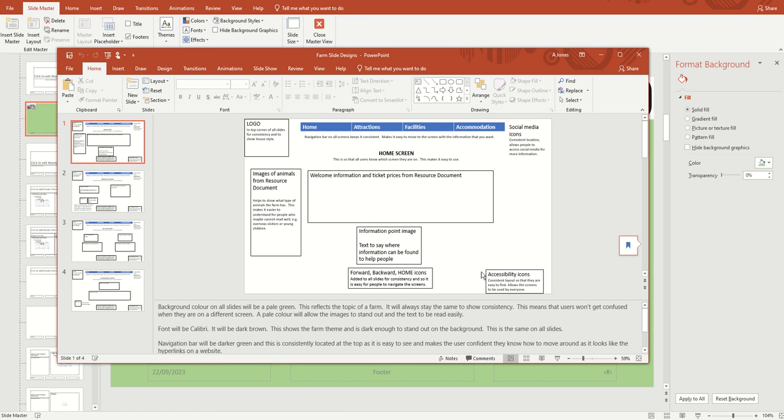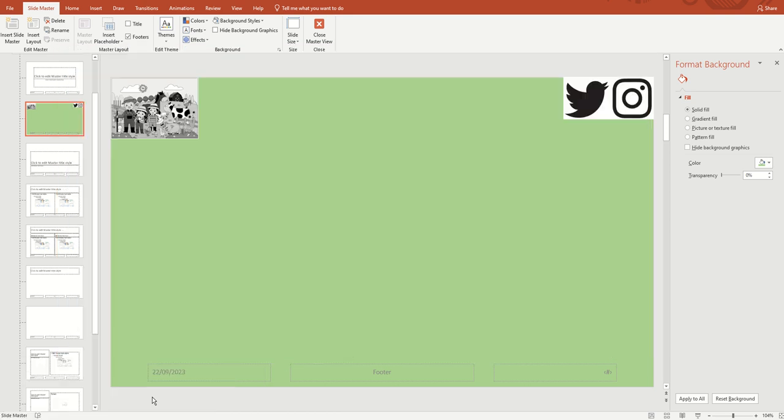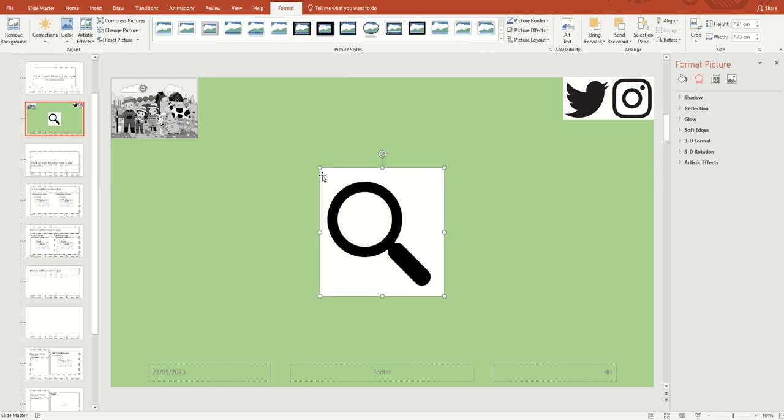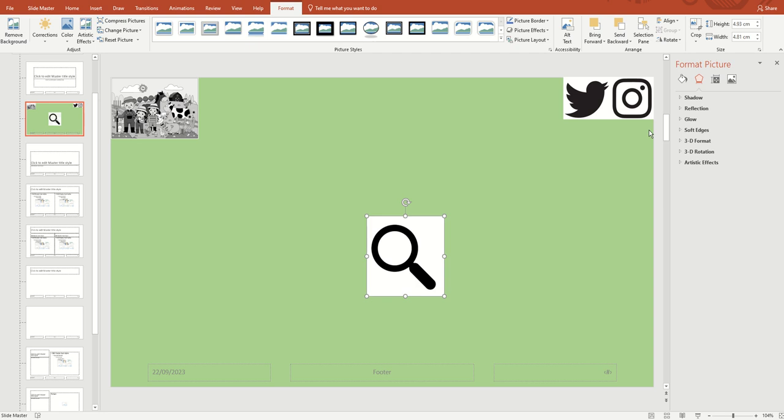Then I've said bottom corner I'm going to have my accessibility icons. So we're going to go to Insert Picture, and we're going to find our accessibility. And I only had this little magnifying glass, which is really big. So I'm going to shrink this one down. I quite liked the size before, 2.6 seems reasonable. So I'm going to do that one.